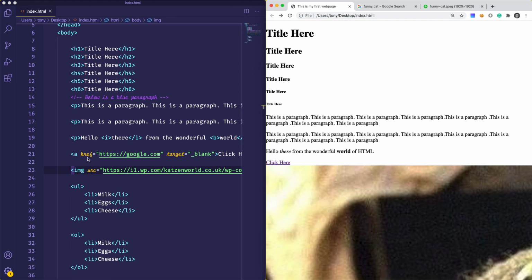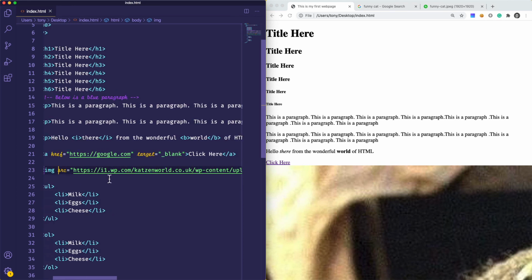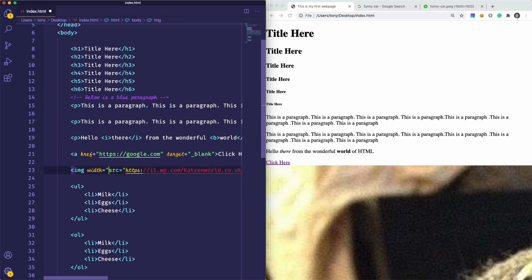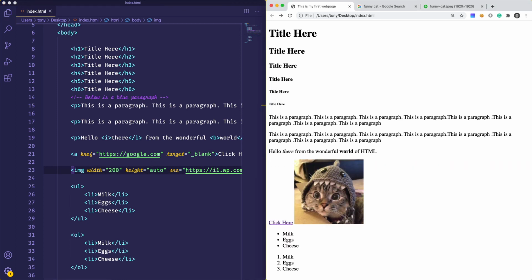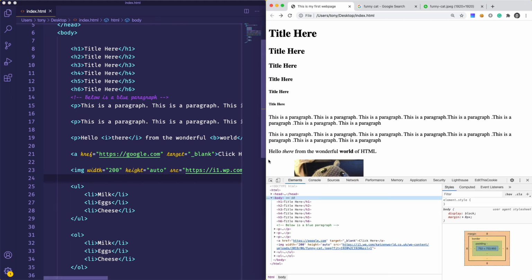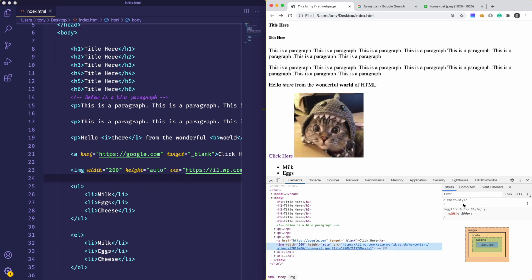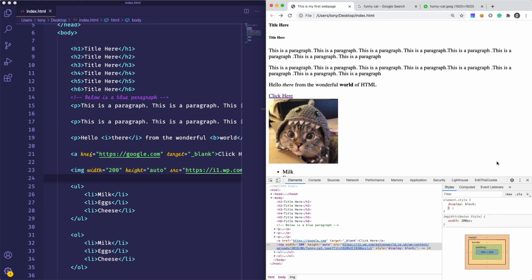huge. So what we can do is add a few more attributes to our image called width. How about we set that to 200, and we'll just say height is set to auto. So it should just automatically scale based on the width. So we reload, and sure enough, we get the image of the cat. And you can see that this image is an inline element as well, because it just showed up inline right here. So if we wanted to, again, we could go into our developer tools and say display block, and then it would end up on its own line.